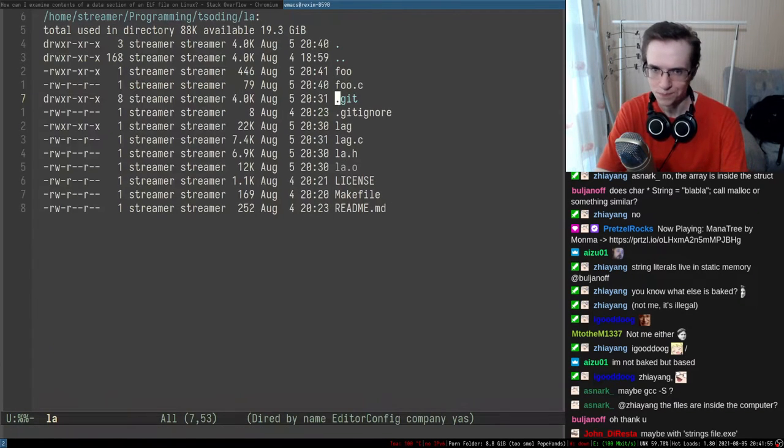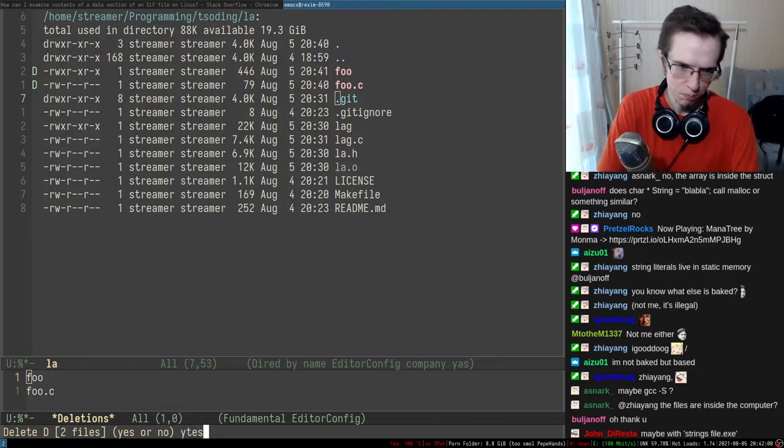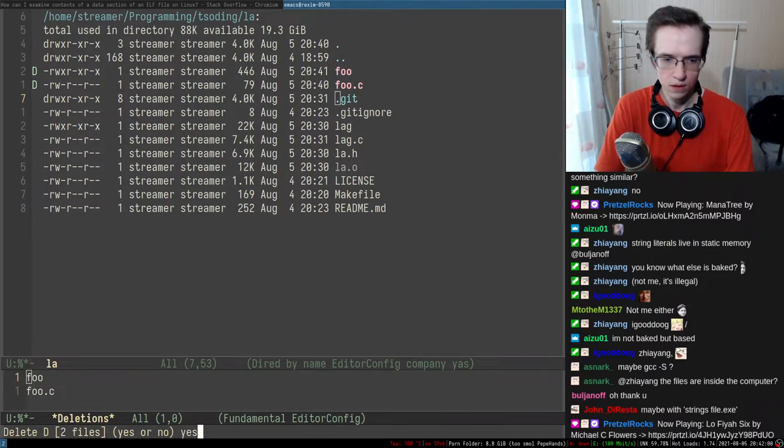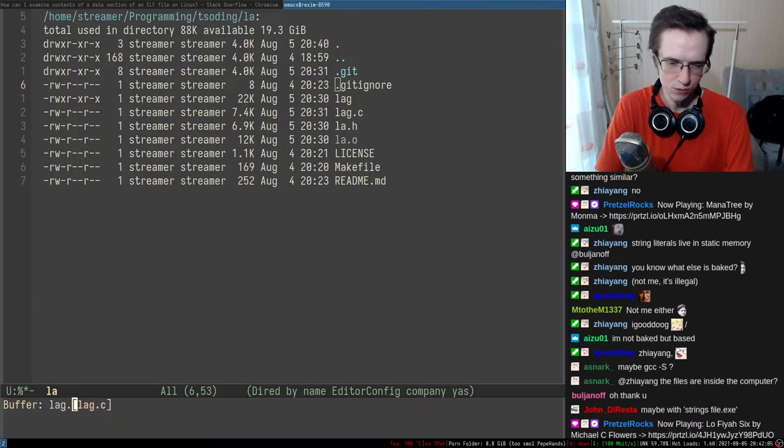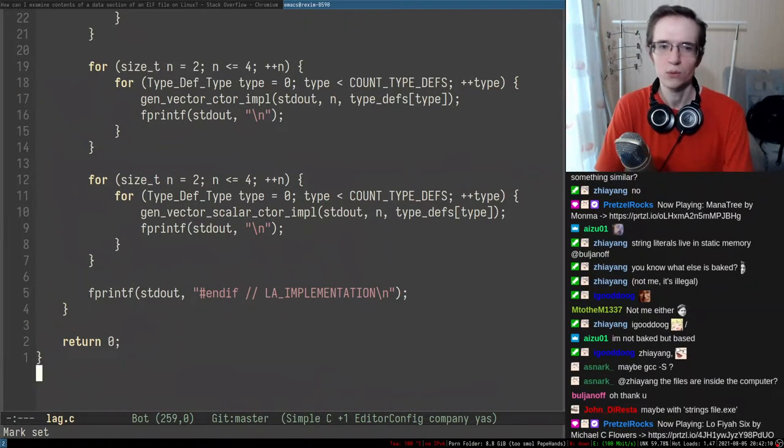Doesn't really malloc anything. It's just baked into this thing. It's just loaded into the memory as it is. As far as I know, I'm not really familiar with low level stuff.